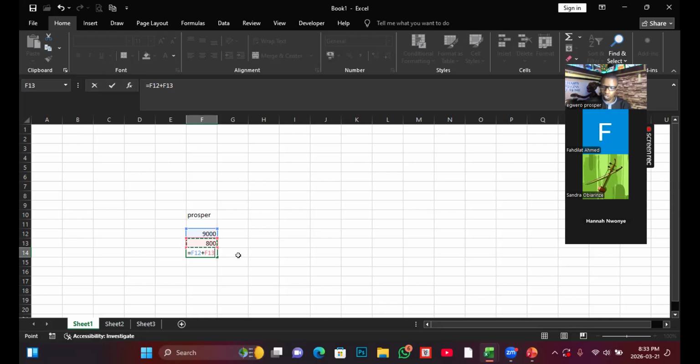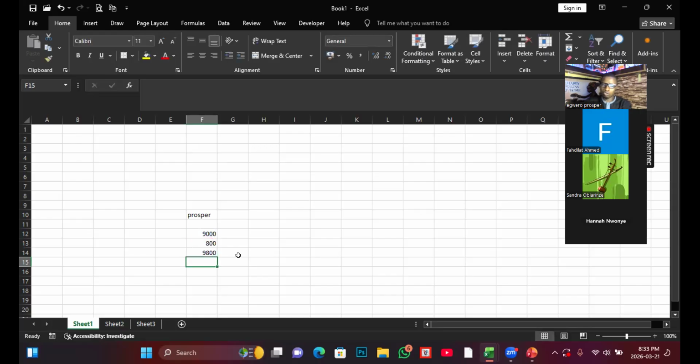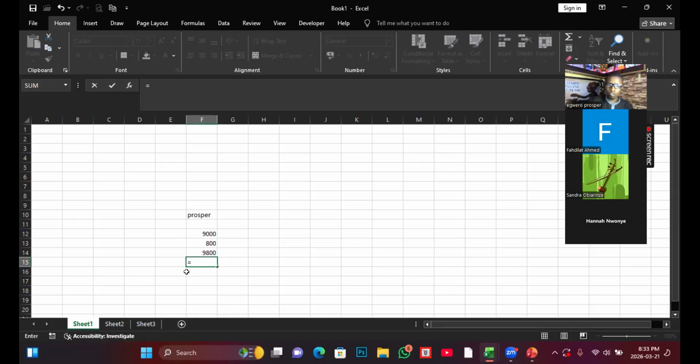So what are the rules of entering a formula? When I was talking about labels and numbers, I said there are no rules. You can type them as you want. But once it comes to a formula, the rule says that you must start with either an equal sign or a plus sign.